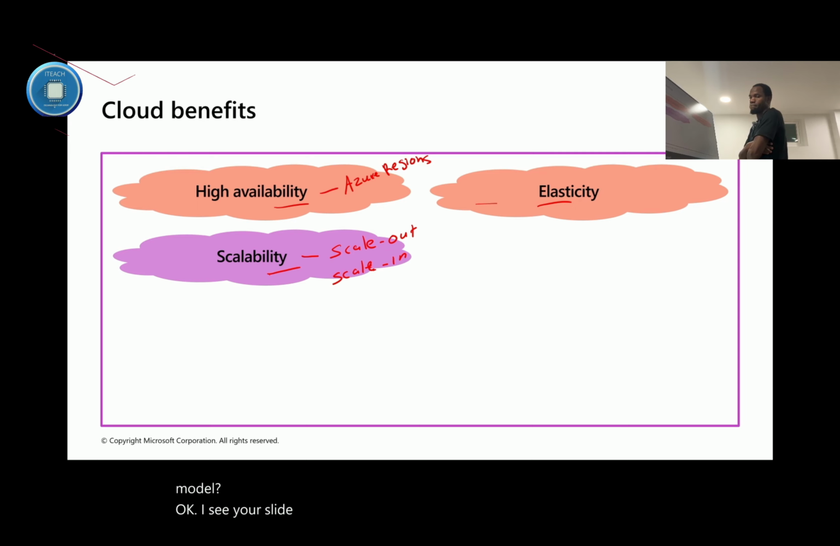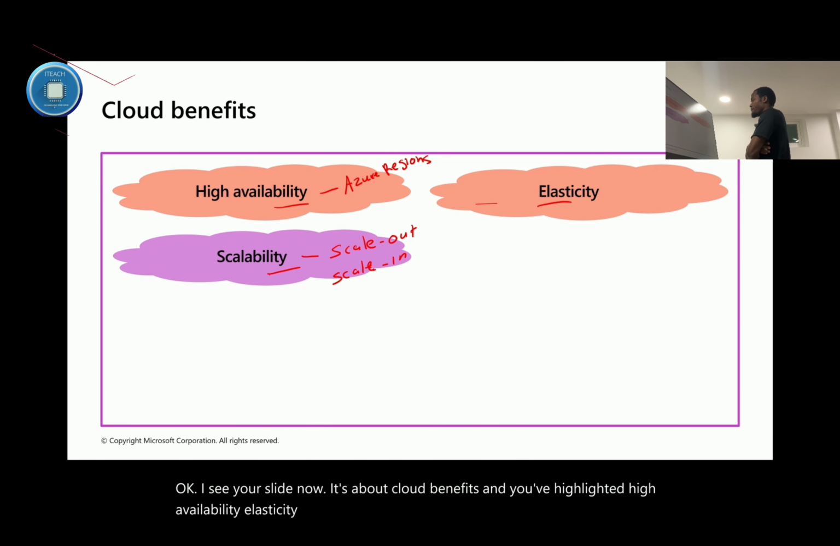I see your slide now. It's about cloud benefits, and you've highlighted high availability, elasticity, and scalability. You mentioned you're currently stuck on scalability, and want me to explain more about what scalability means in the sense of a business and what its use is in a new business model. Is that right? That's correct. Great. Let's dive into scalability then.